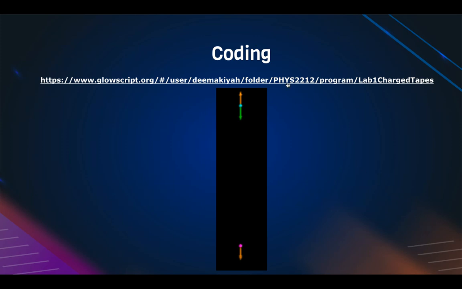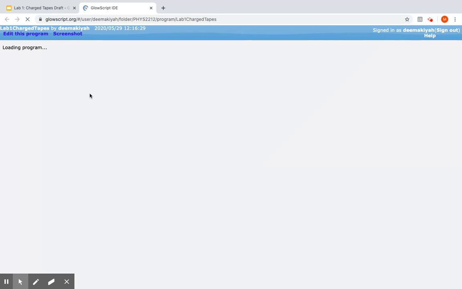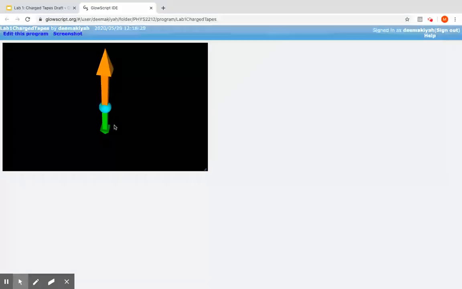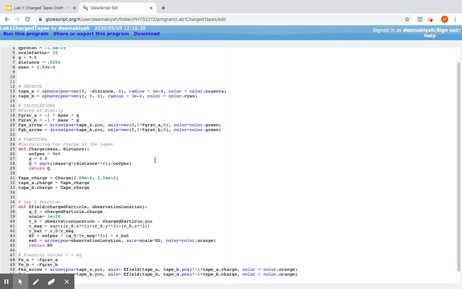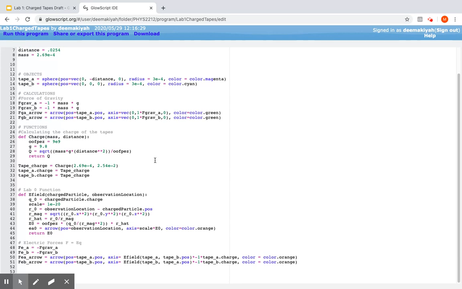You can click on this link. It'll take you to my computational model. You can zoom in and notice that the orange arrow is the electric force and the green arrow is the gravitational force, which are equal in magnitude but opposite in direction. And you can hit edit this program and it'll show you the code behind how I got my computational model.